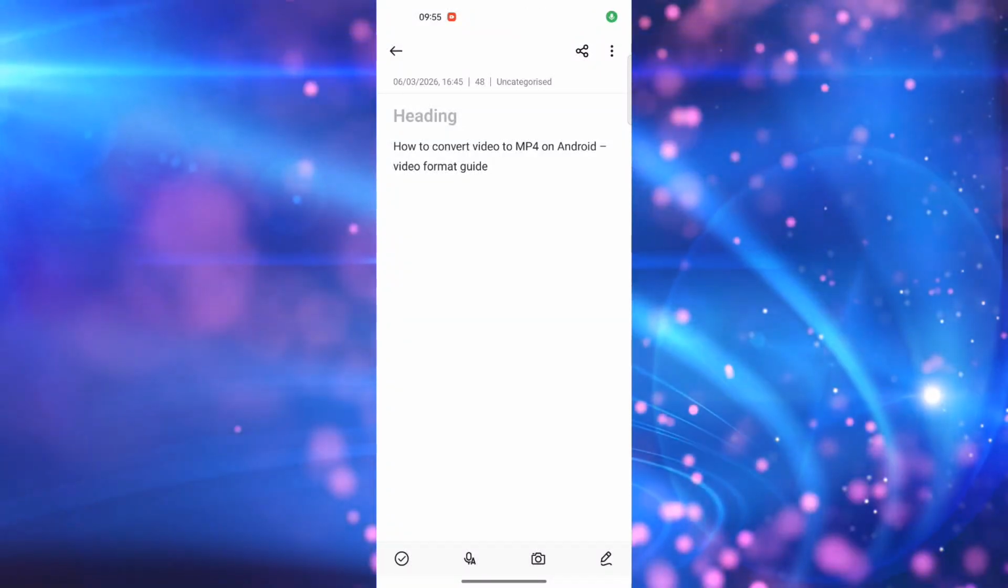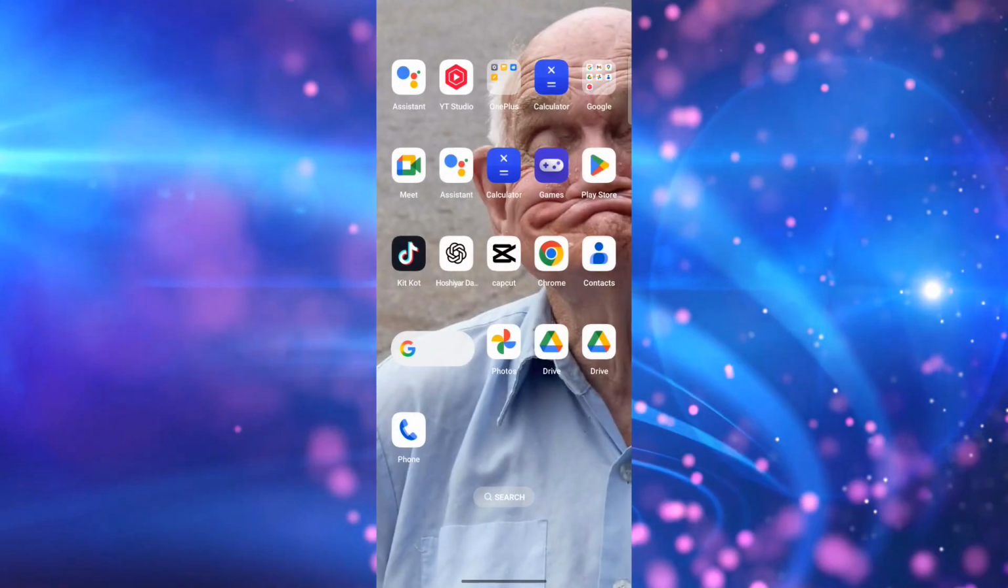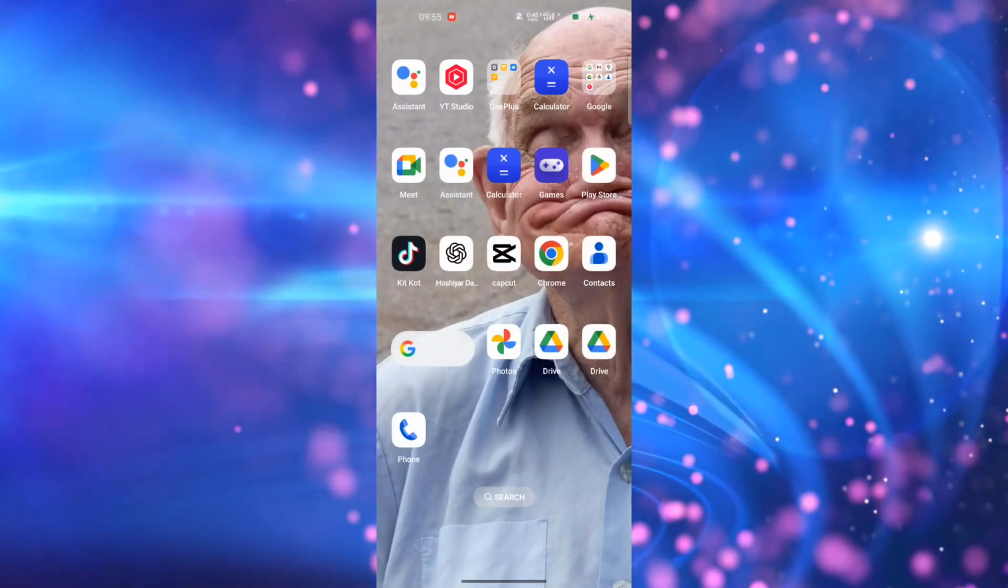How to convert video to MP4 on Android video format guide. So hello guys, in this quick tutorial video I will tell you how you guys can do that.